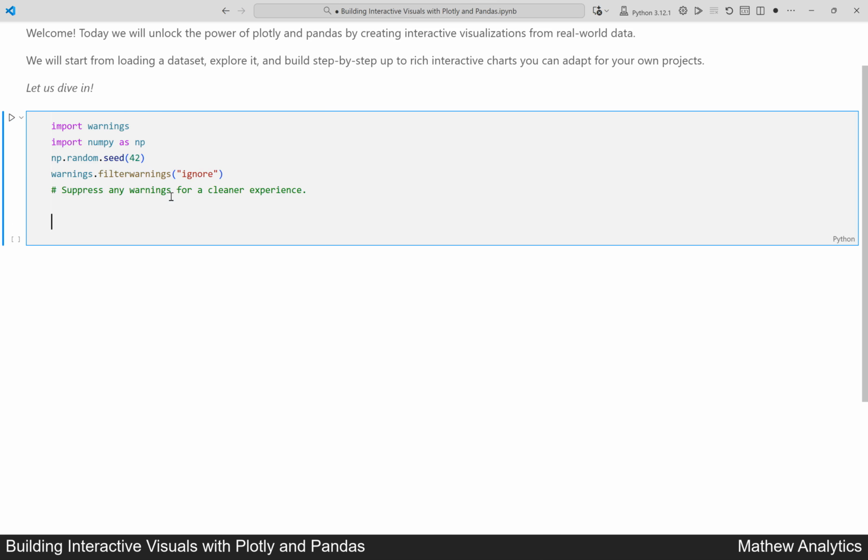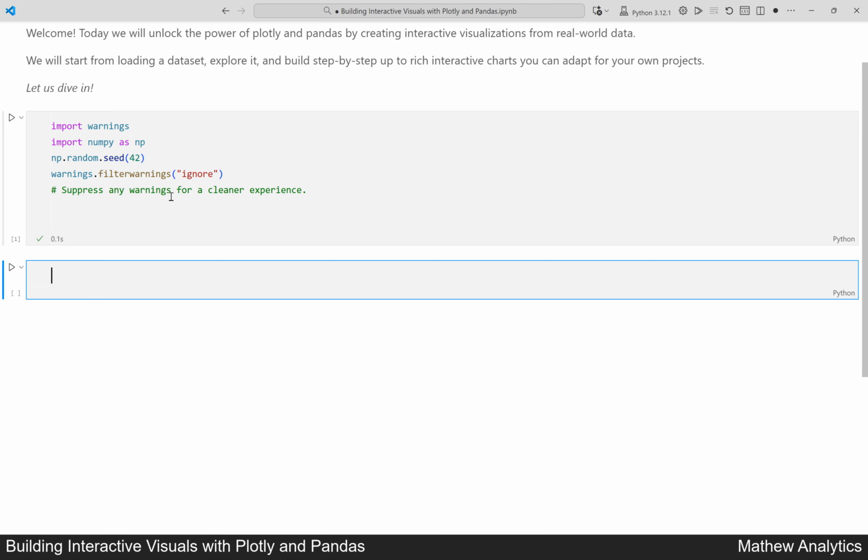Running the cell now. Here, we set a random seed to ensure consistent, reproducible results each time we run the code, and we suppress warnings to keep our output clean and focused. While no visual or textual output appears yet, this setup is essential for building reliable, polished interactive visuals later in the lesson. Try importing warnings and see the effect in your own notebook.